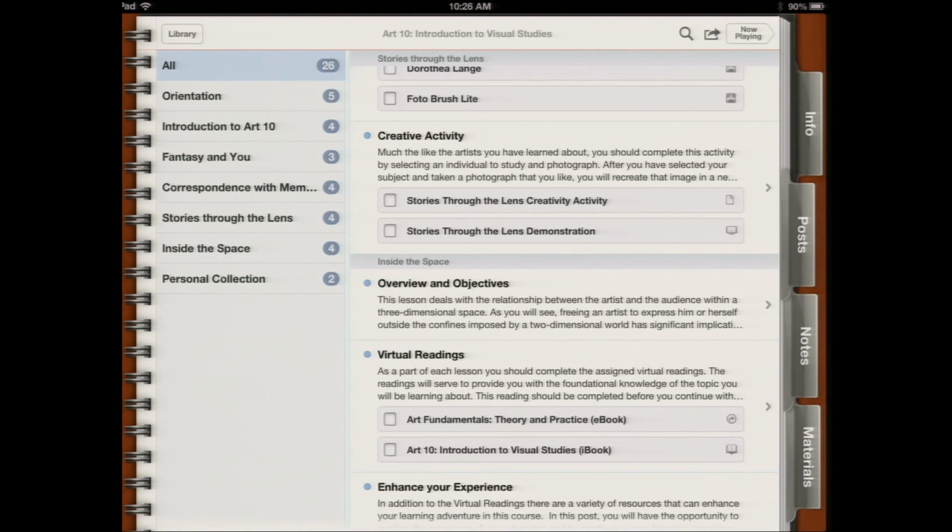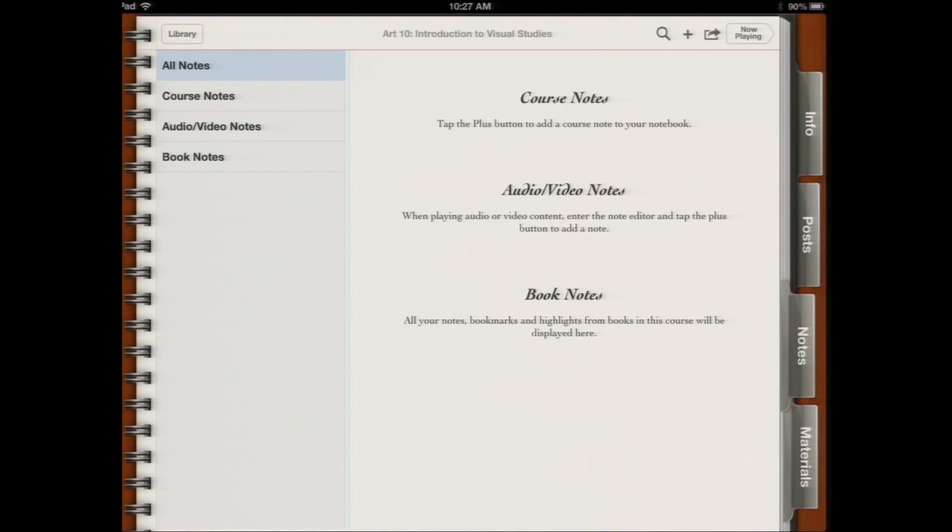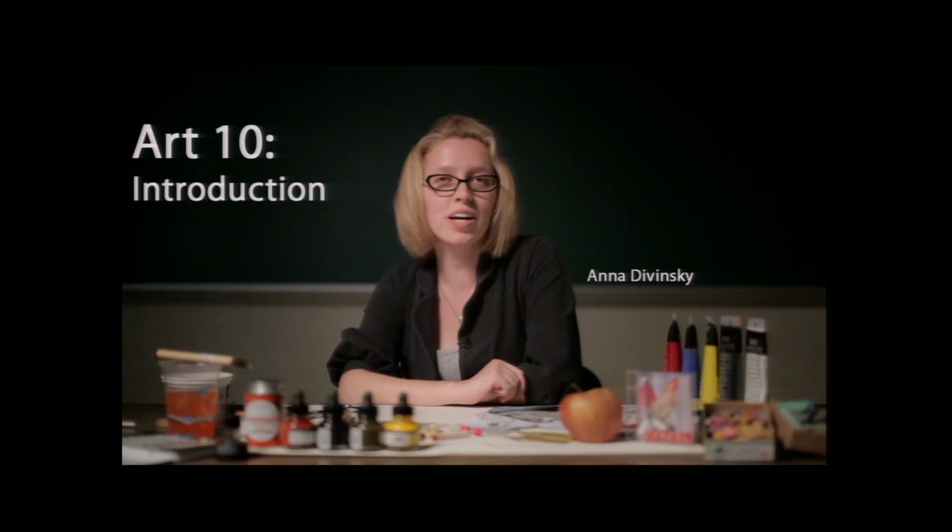And so just to finish up or round out the course manager experience, you can see that there's also a notes tab, whereas if you are going through and watching any of those videos, you actually have the ability to take notes.